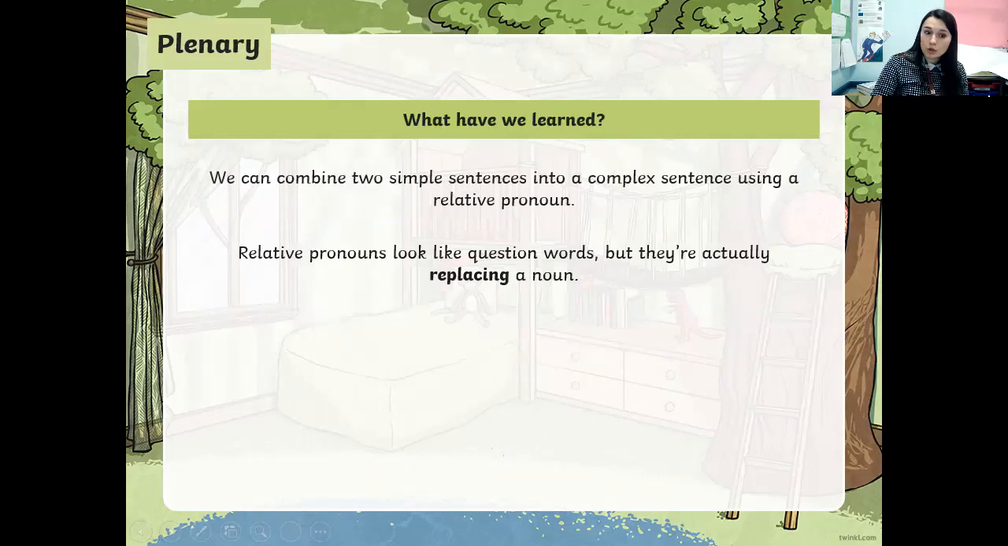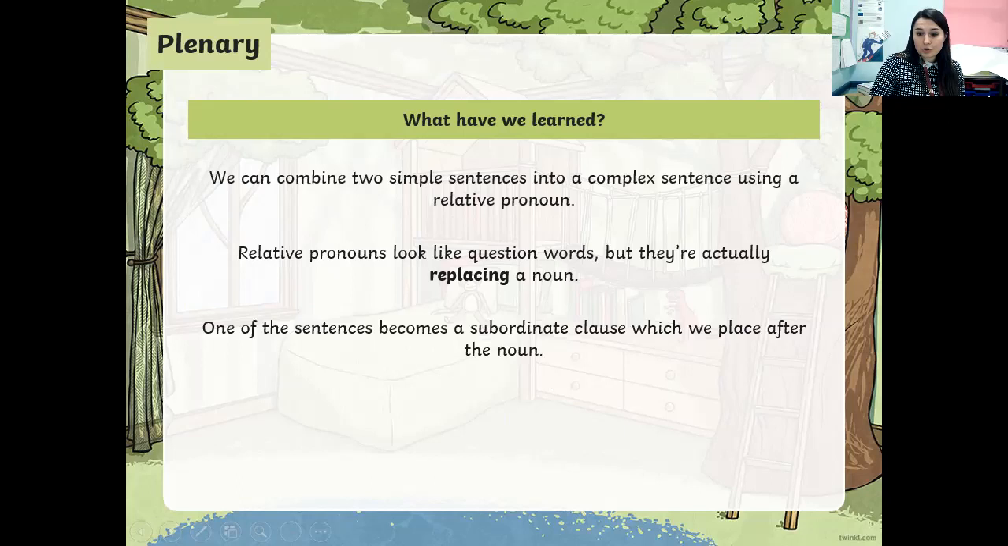So we know that we can combine two simple sentences using relative pronouns. We know that we use the relative pronouns to replace the pronoun in the second sentence: he, she, they. We know that we use either immediately after the subject of the sentence as a drop-in clause, or we are adding information about the object in the sentence, and in which case it goes at the end.